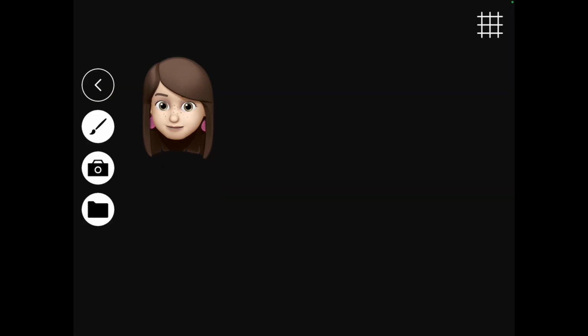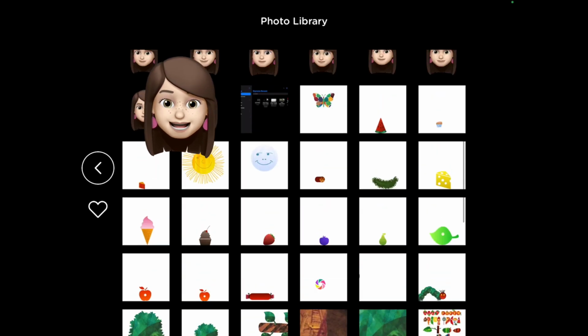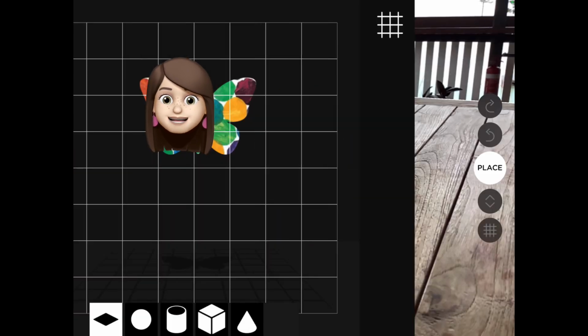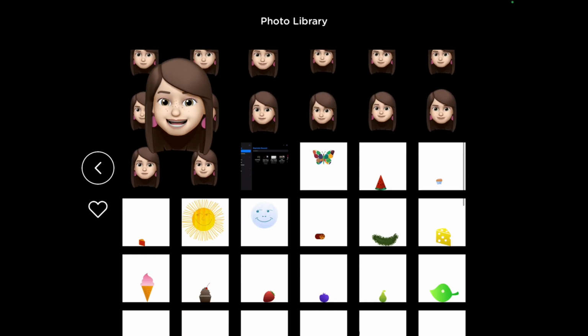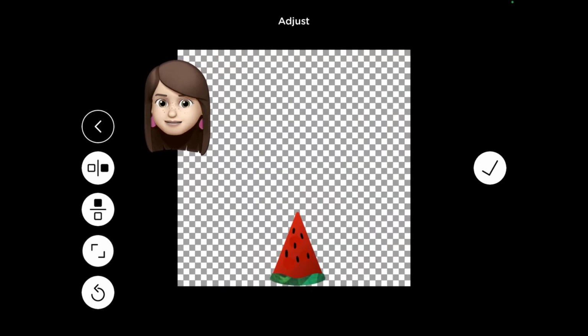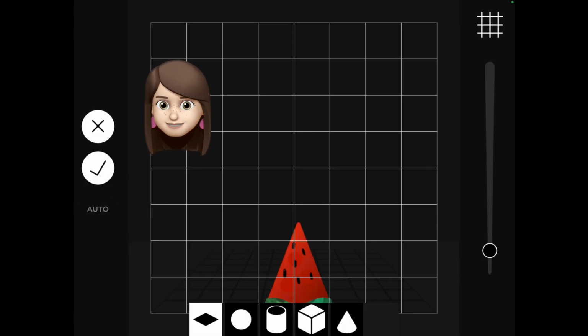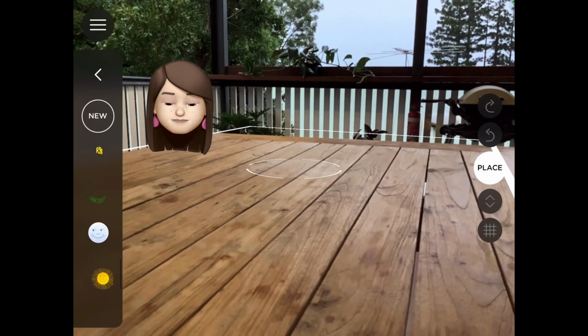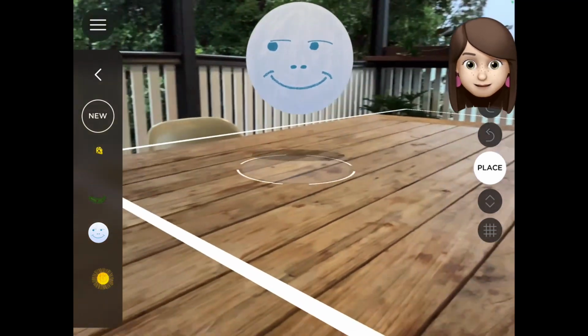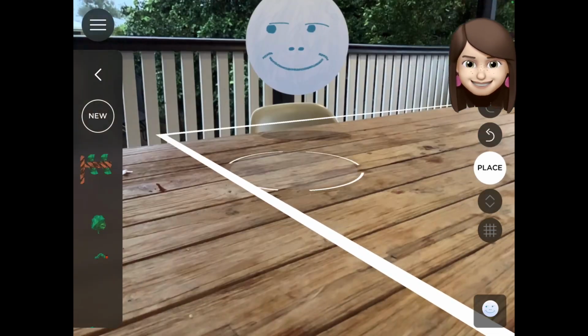The other important thing to remember is where you save your Keynote image on that AR Maker canvas is where it's going to be situated in the AR Maker scene. So if you want it on the ground, make sure you save it all the way down the bottom of the canvas. If you want it up in the air, save it up the top. And just keep placing to make your scene.